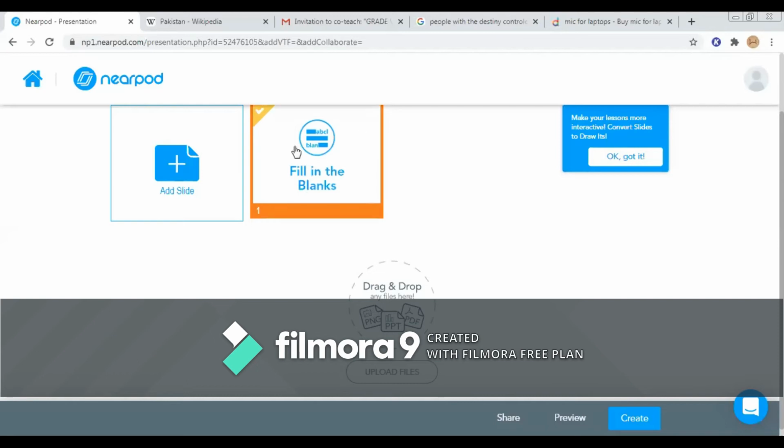Okay, now this is my file which I have just made. You can share it with your colleagues if you want to. Then you can have some preview also. Now it says create, so I'm just going to create.